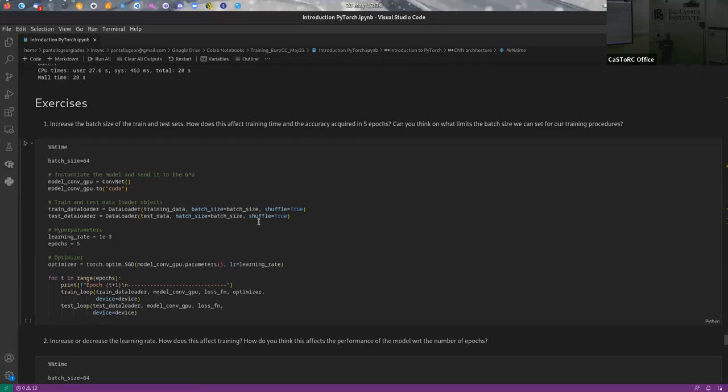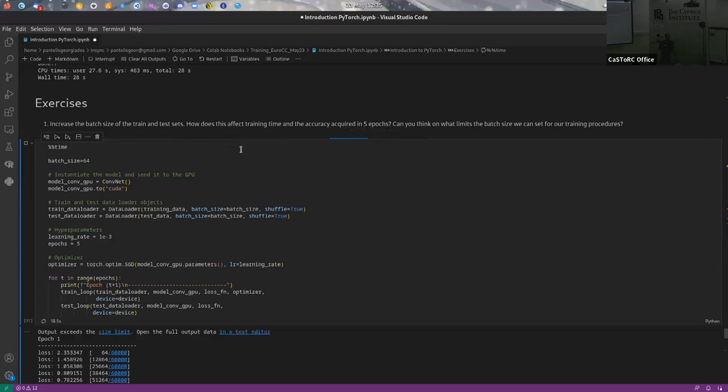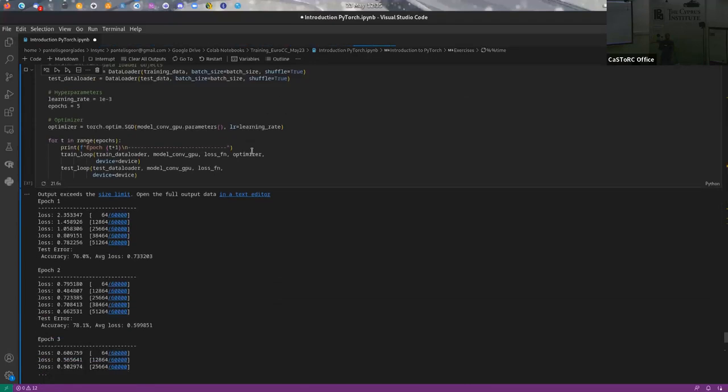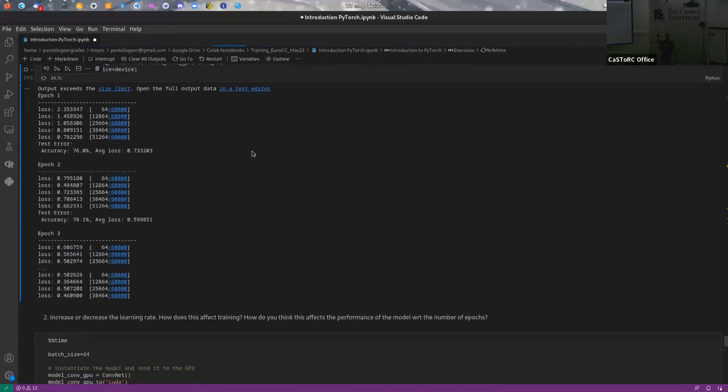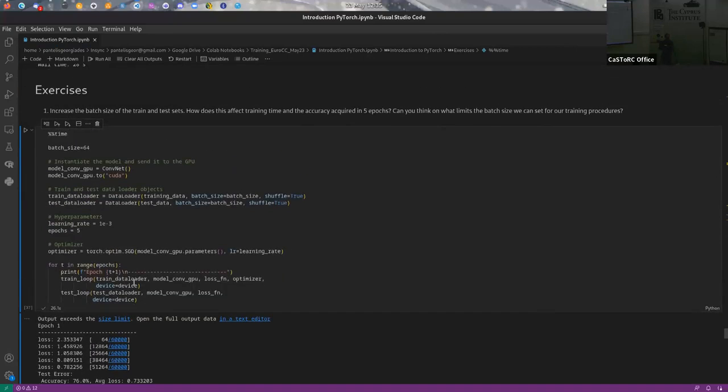So shall we go on to the exercises? Initially you had a batch size of 64. If we run it, I think it took about 25 seconds. Any guesses on what happens to both the training time and the accuracy in 5 epochs if we increase that? You want to try it and let me know? So we got 83.5% and 26.2 seconds.